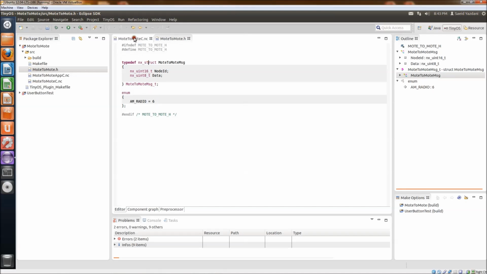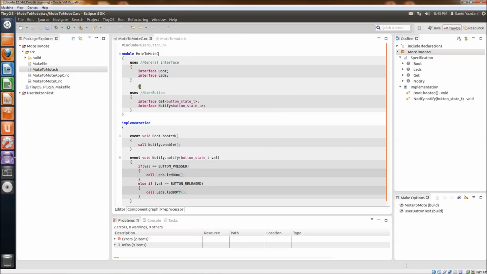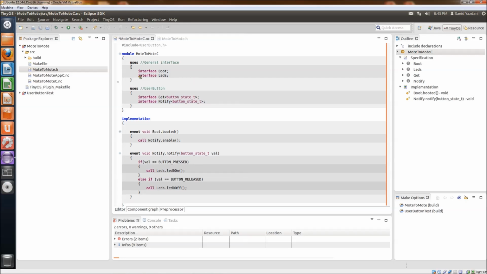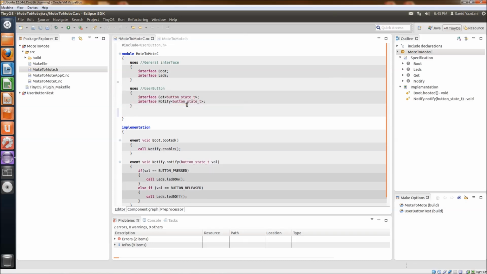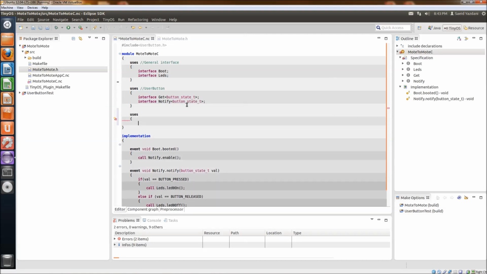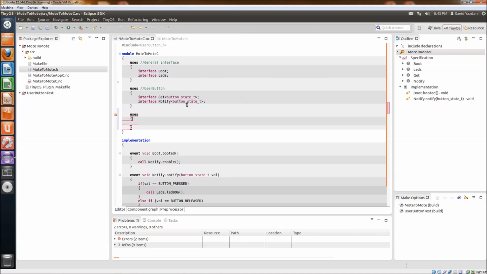So let's go back to the module file. If you remember, I was suggesting that you keep the interfaces in different paragraphs of code, so you can keep track of them easier. So I'm going to introduce the interfaces that are necessary for radio communication. I'm going to call this radio. And there are quite a lot of interfaces that you have to use for wireless communication, and you have to follow this to know what to do.